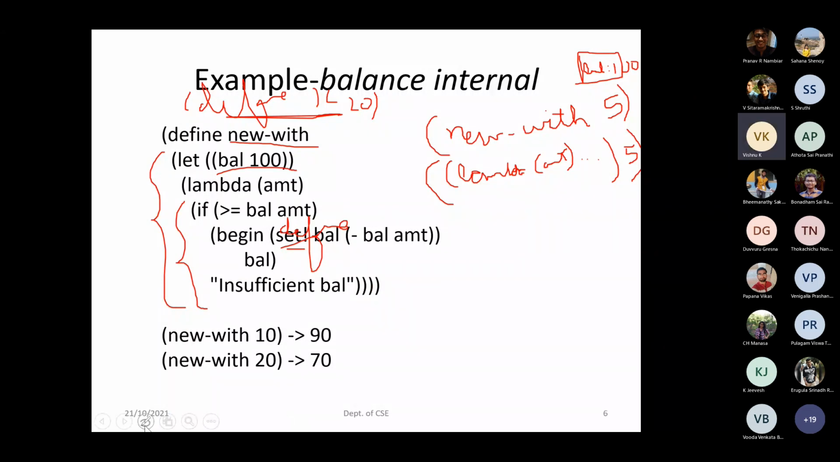Ma'am, I had a doubt. Here, in the let, say we are saying balance is 100. For the first time we define balance as 100, and then we are reducing the balance value in that set statement. Say withdraw 20 means the balance will become 80.